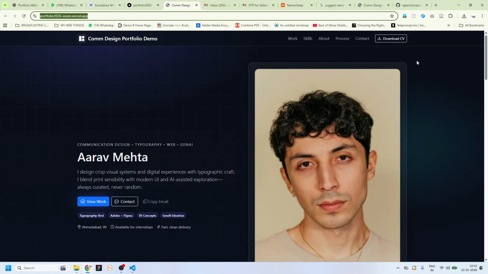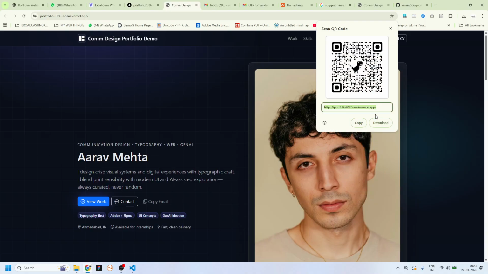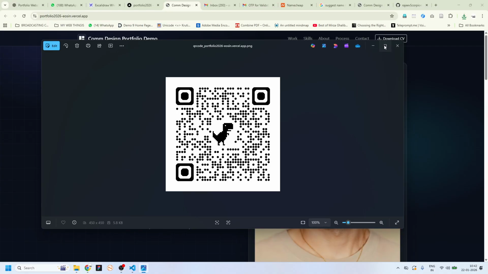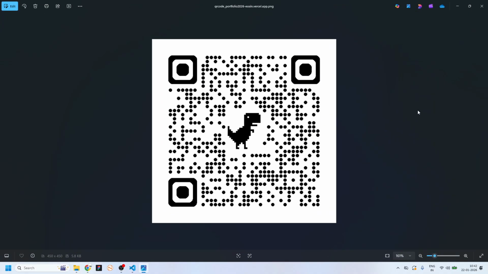Okay. So if you guys want to check its functionalities, go ahead, scan this code and check it. Check my portfolio which I just built. My name is not Arab Mehta, by the way. So, is it opening? Looking fine on mobile also?